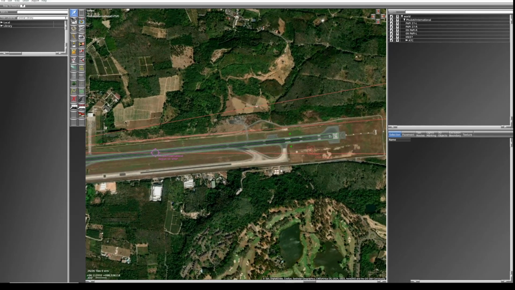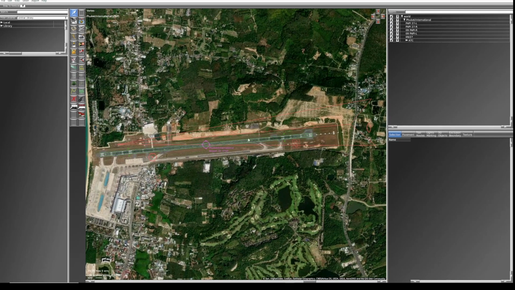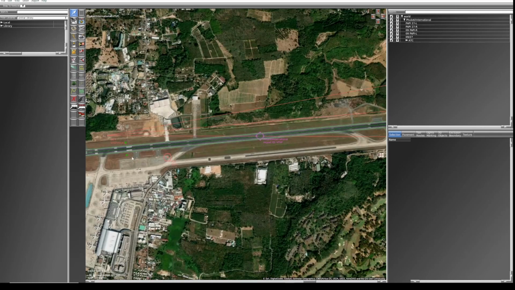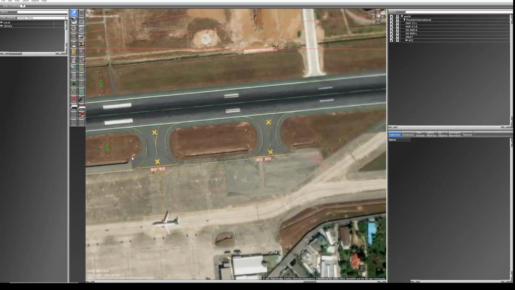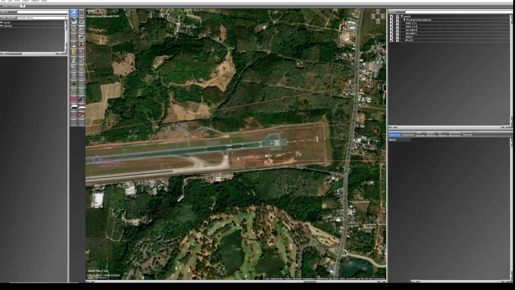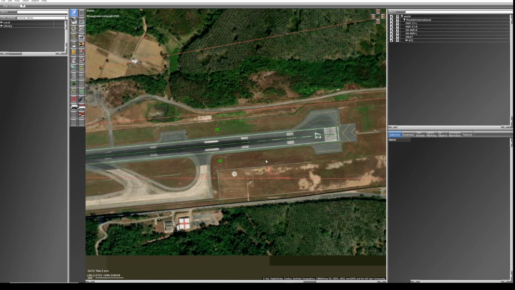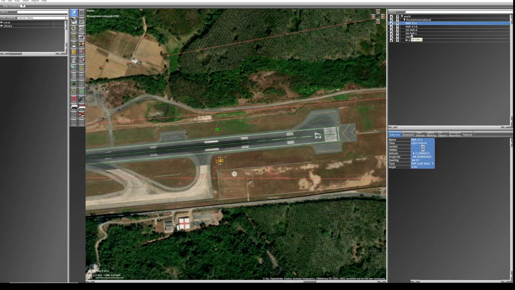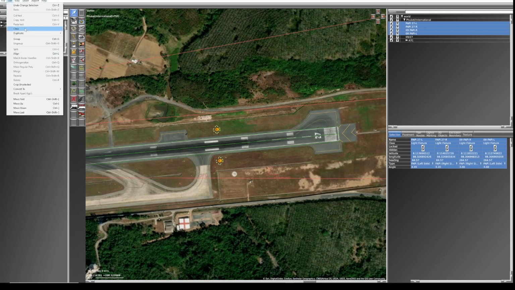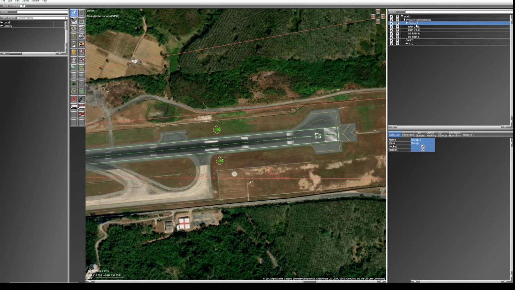It's one of the things that actually annoys me with some scenery designers, is that they don't have an understanding of how PAPI or VASI actually works and where it is. You often find PAPIs stuck right up here, and it's just completely wrong. Okay, I'm going to group those and I'll call those PAPI VASI.